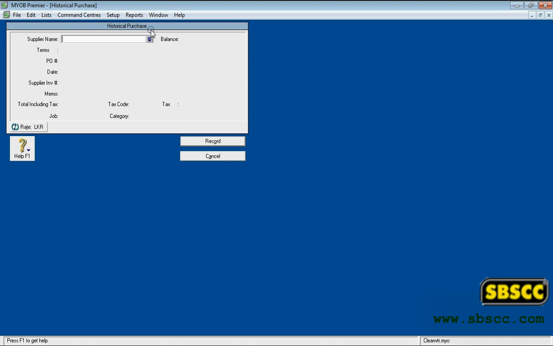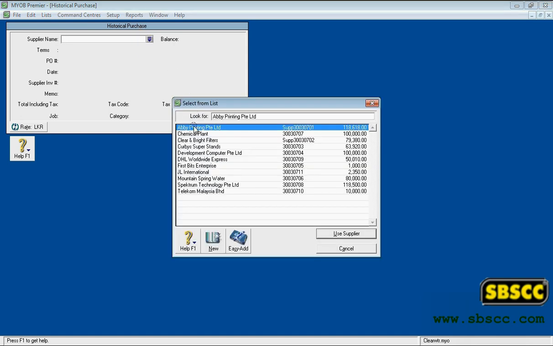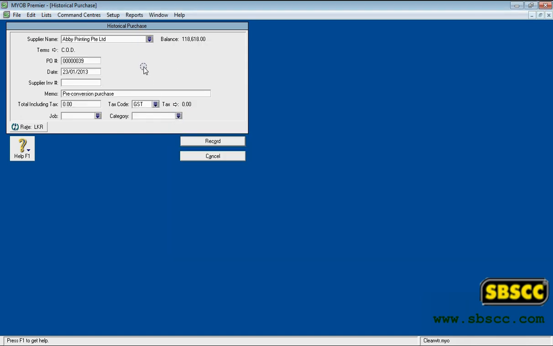Historical Purchase window. The Historical Purchase window enables you to record the purchases that you made before your conversion month that are still outstanding. The total of purchases you enter here should equal the outstanding purchasing balance your company has with each supplier you do business with. Field descriptions. Supplier name. Type or select the name of the supplier for whom you want to enter the historical purchase. Balance. This field displays the current outstanding balance with this supplier.